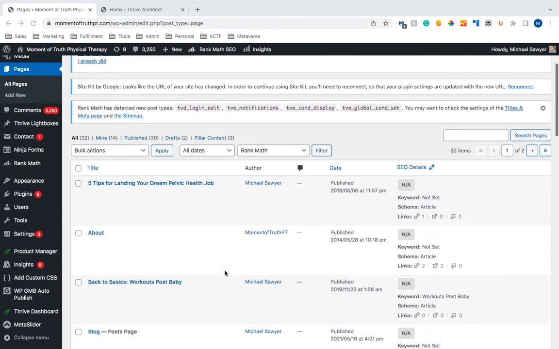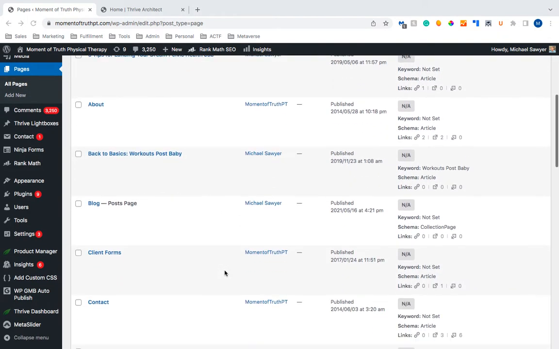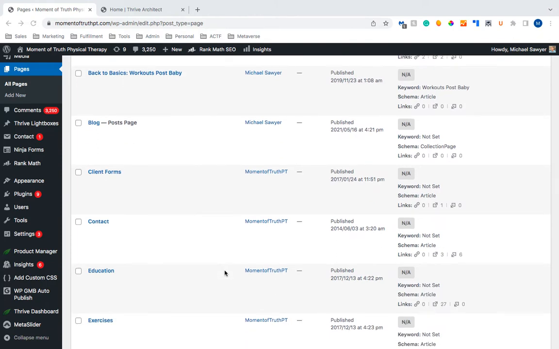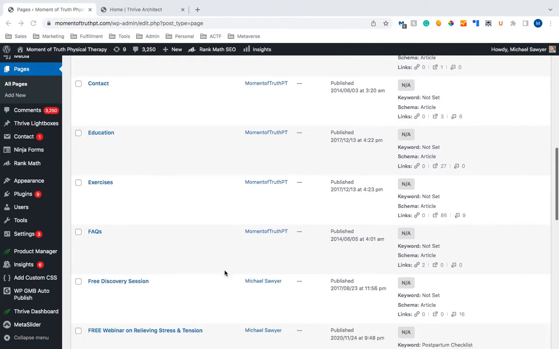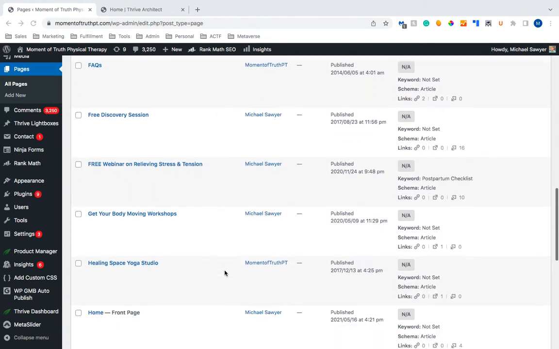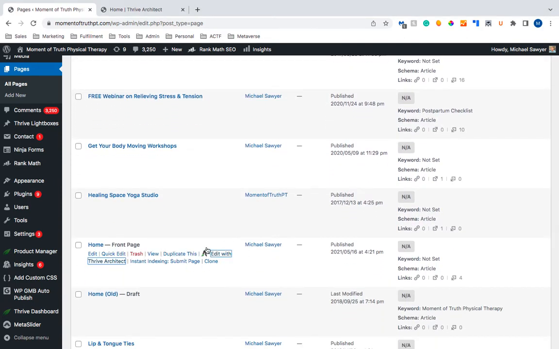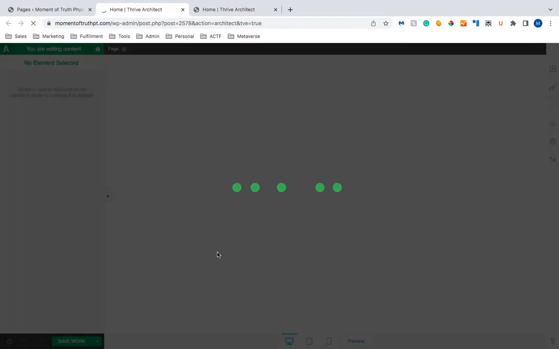Today I want to show you how to edit text in the Thrive Architect editor. Let's say that you need just a simple text change and you want to be able to do that on your own. You can go into the page that you're looking for. For this one, I'll go to the home page. You click Edit with Thrive Architect, and then the text editing tool is really, really simple.